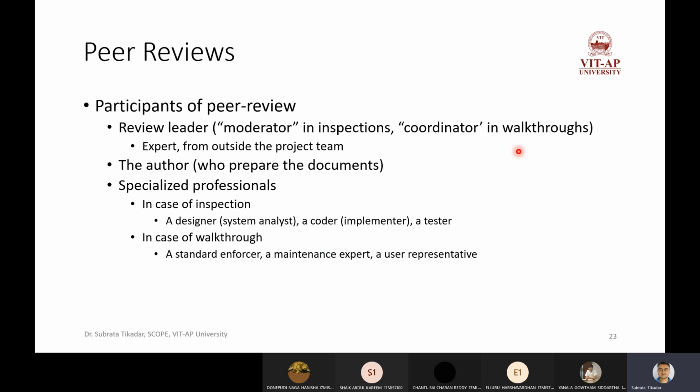Now let us see what are the participants of this peer review. So review leader in inspection method is called moderator, and in walkthrough method it is called coordinator. So both are the same, they are the review leader, but for the inspection the leader is known as moderator, and in case of walkthrough the leader is known as coordinator. So they are generally experts from outside the project team, not from inside the development team or project team. They are generally outside the project team, maybe within the industry, but not from that particular project.